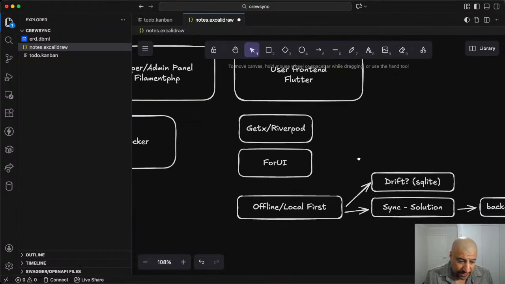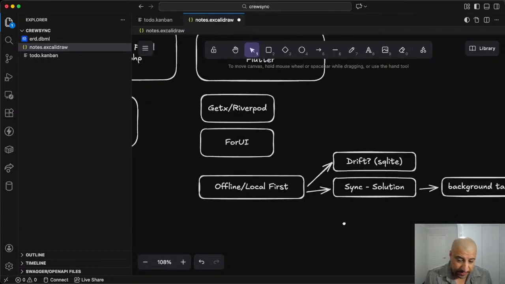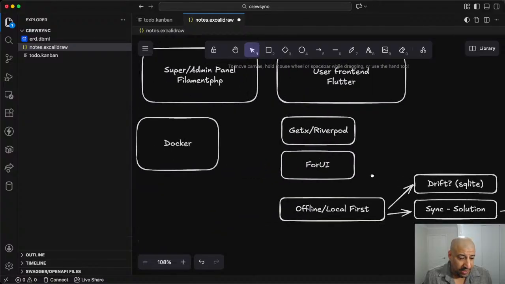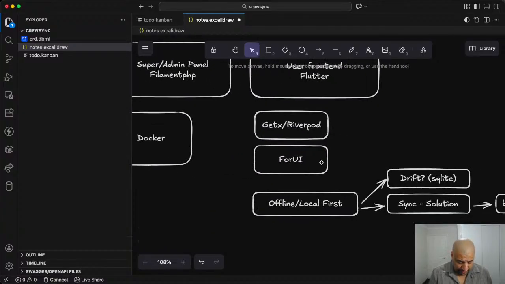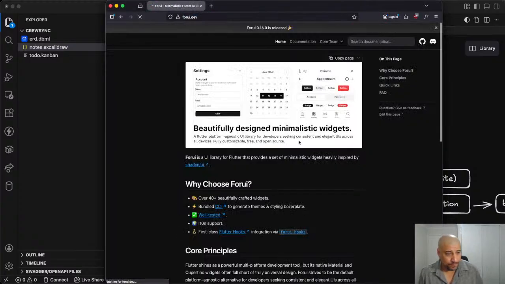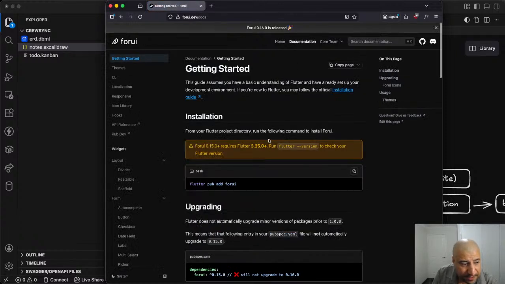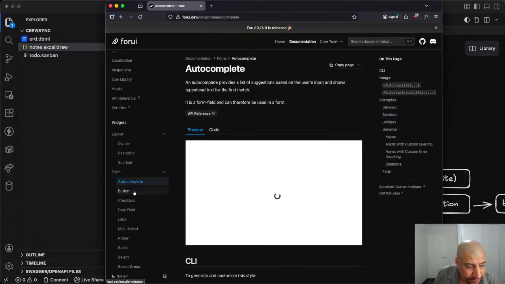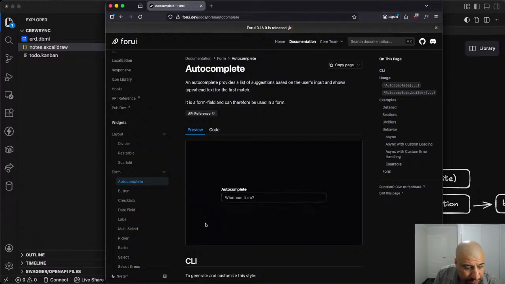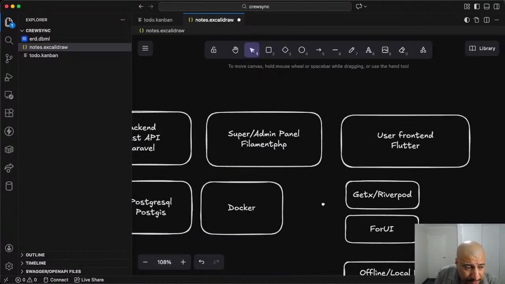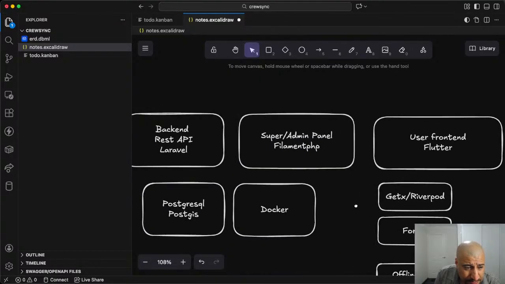We're going to be using an offline local first concept. We still have to have a local database, synchronization solution, background tasks. We're going to be using 4UI. Is it 4UI? Let's make sure I spelled that the correct way. Yeah, 4UI. A very nice Flutter specific user interface. So we will be basing our user interface on 4UI. And that's it.